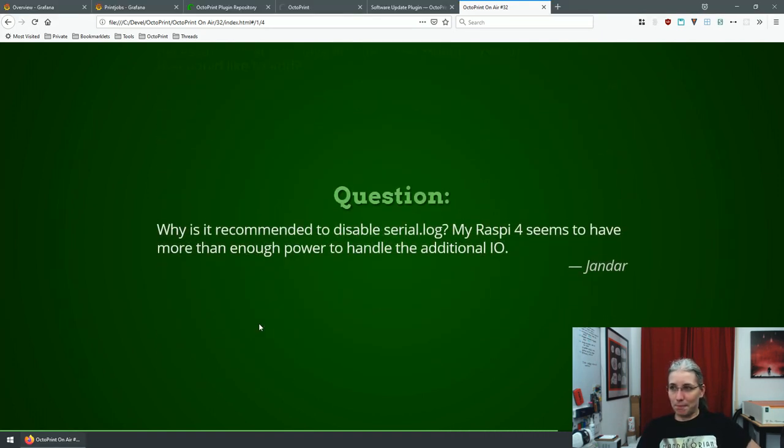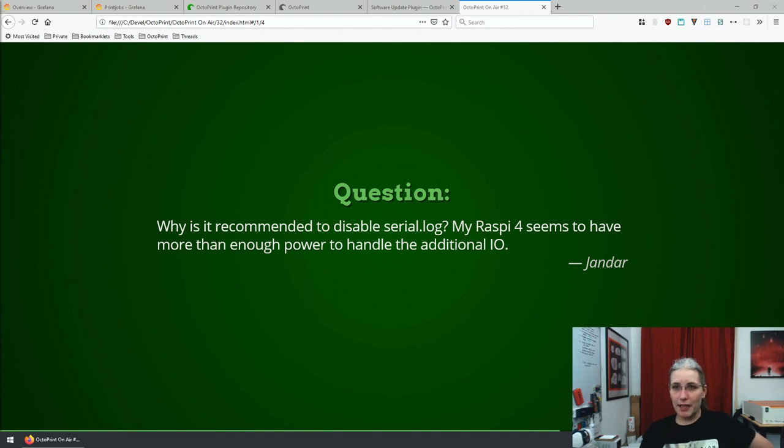Okay, next question, again by Yanda. Why is it recommended to disable the serial log? My Raspberry Pi 4 seems to have more than enough power to handle the additional I/O.